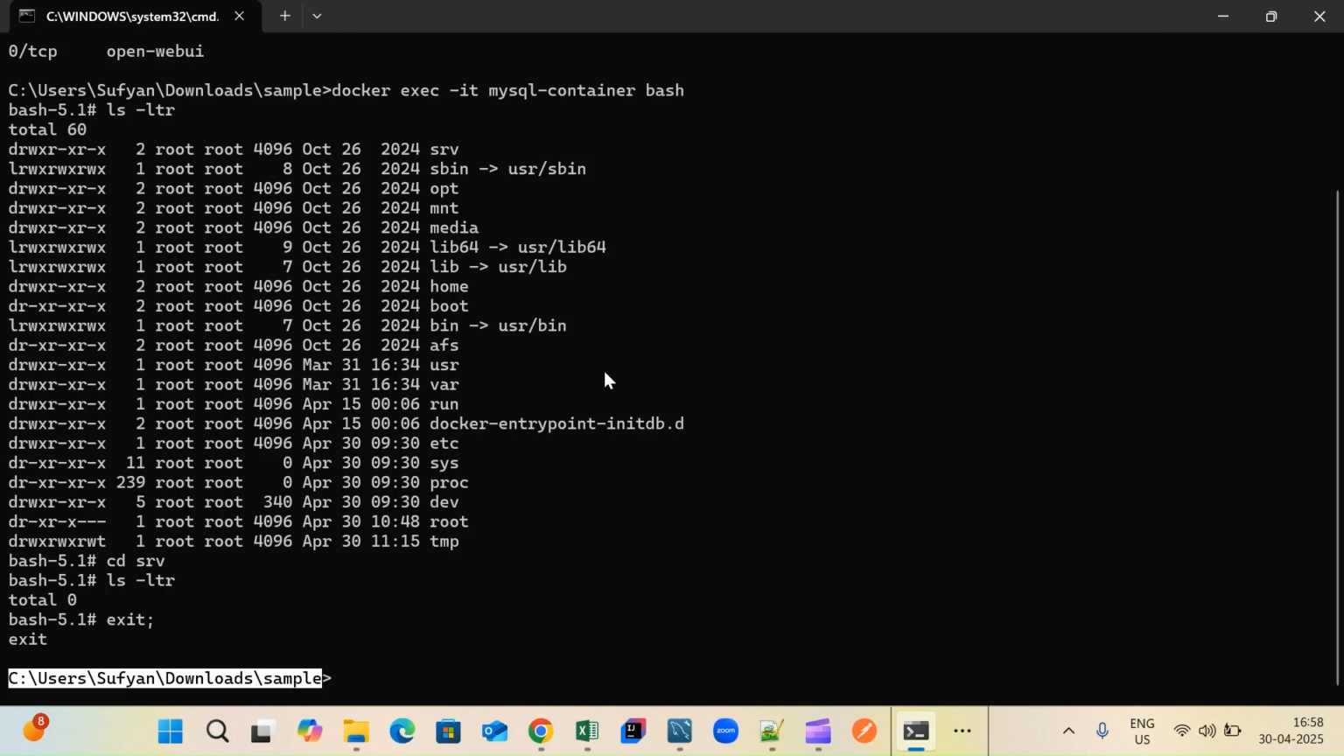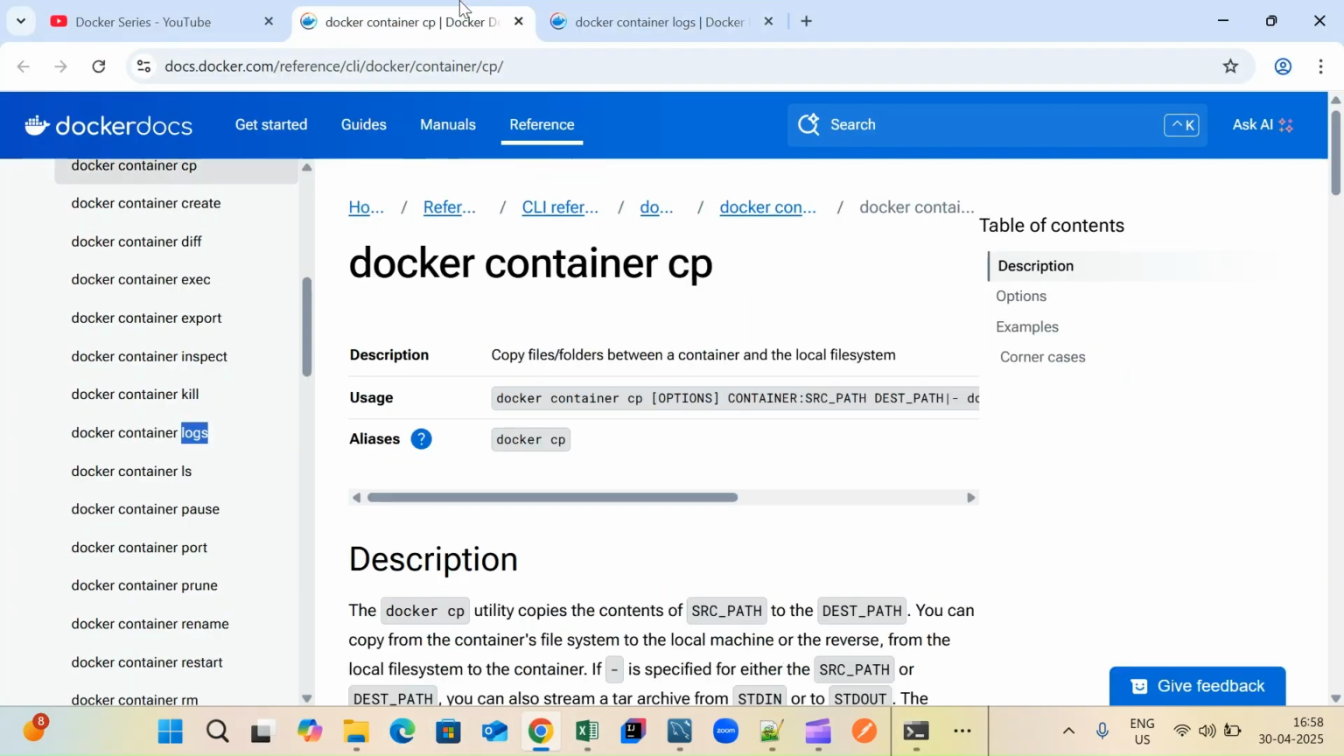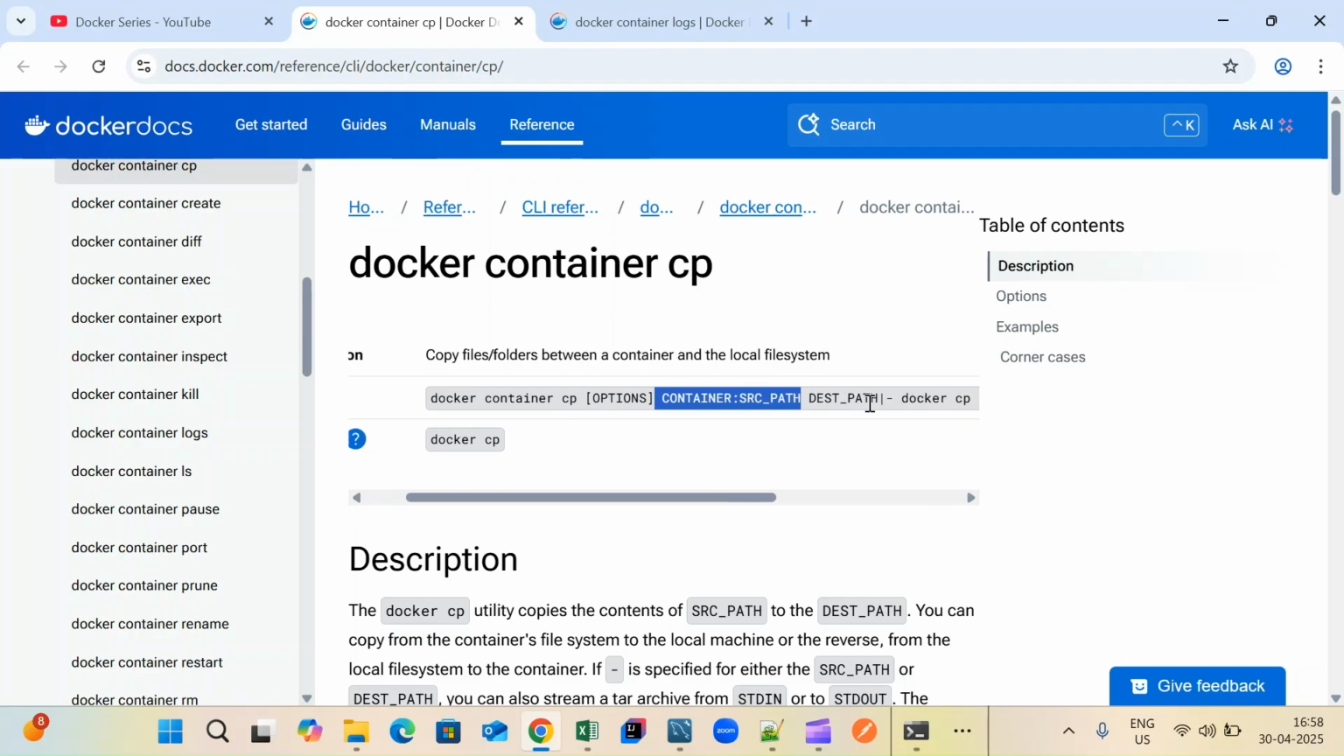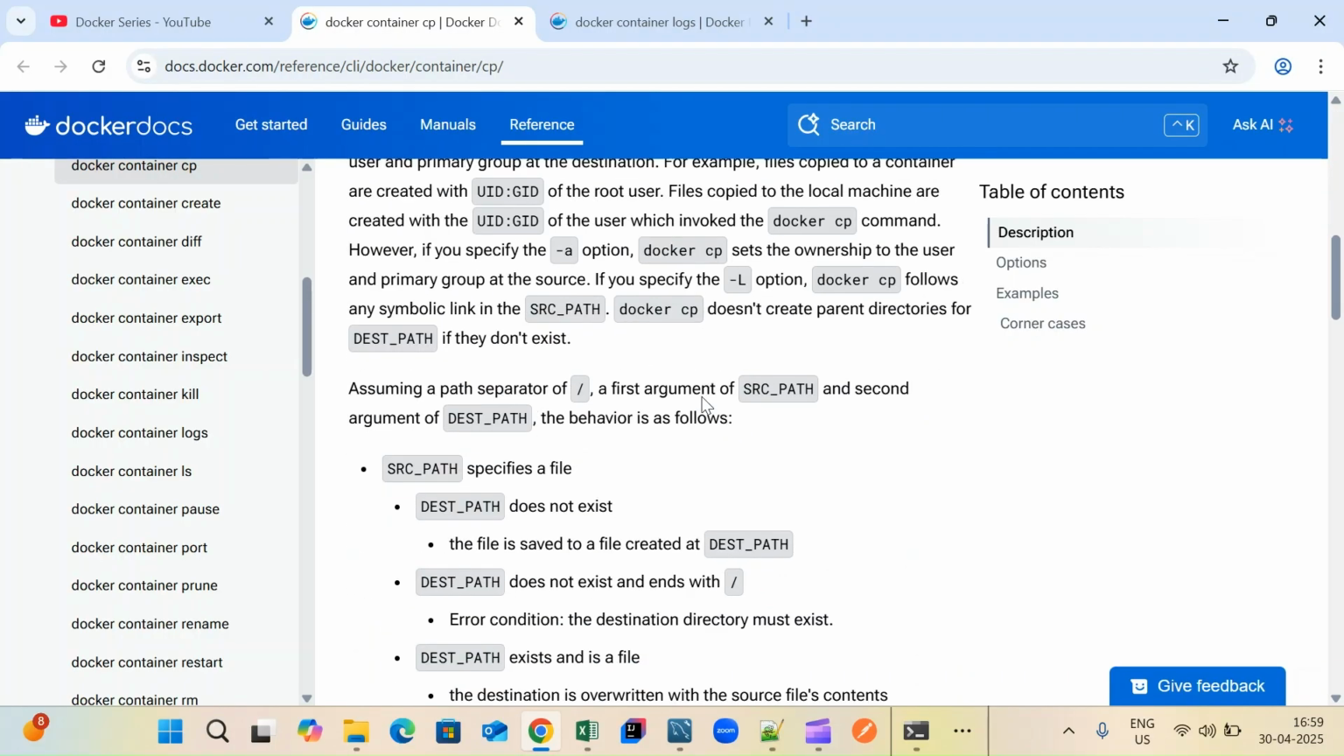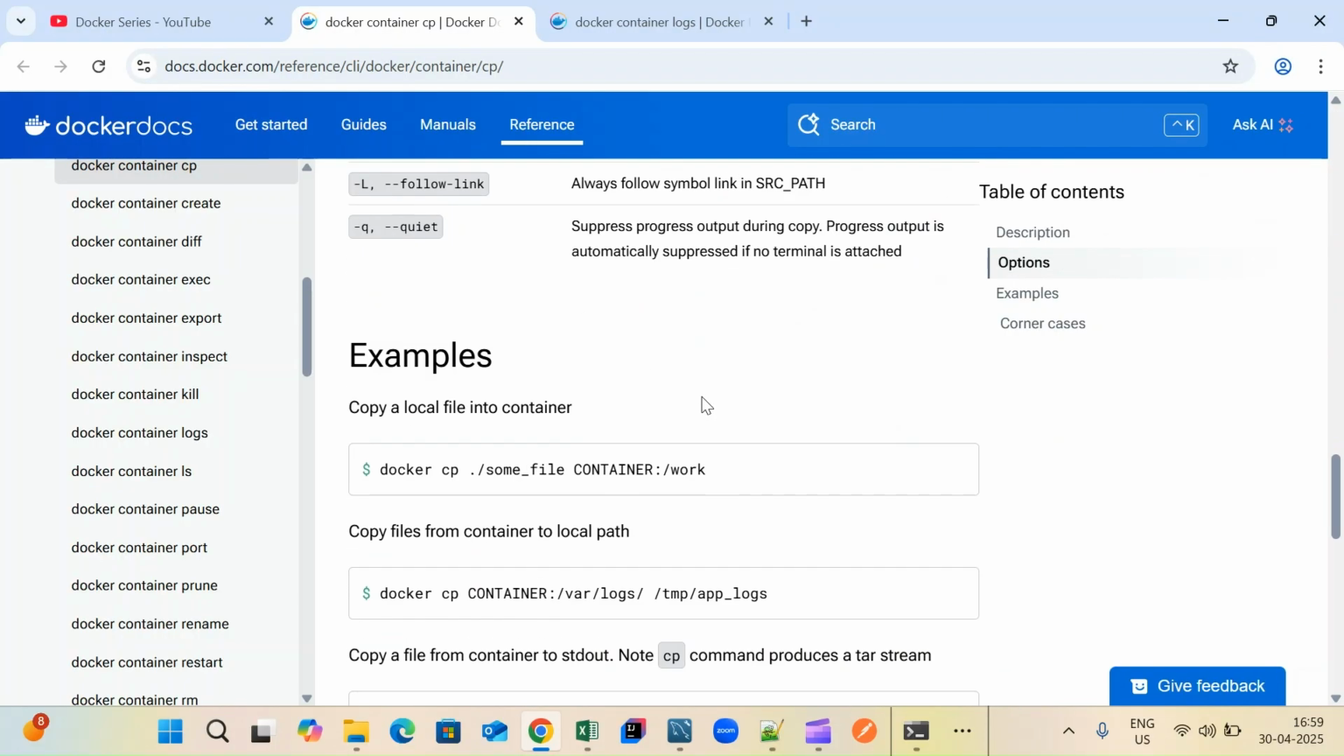And the command would be docker cp, the name of the file. What was the name of that file? Hello.jsp. Then I have to give... let me show you the official document of this also. Docker container cp. Then if you want to give some options, then options, you will have to give container source path, then destination path. If you're copying from the container to outside, then this is the command. If you want to copy from outside to inside the container, then you have to use the opposite way. So here they have given some examples also.